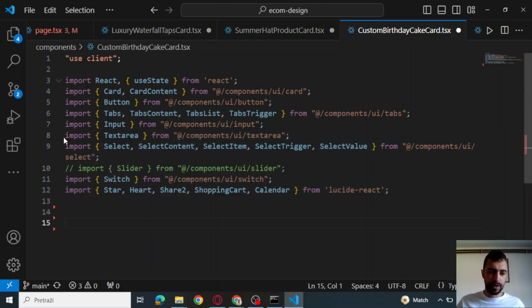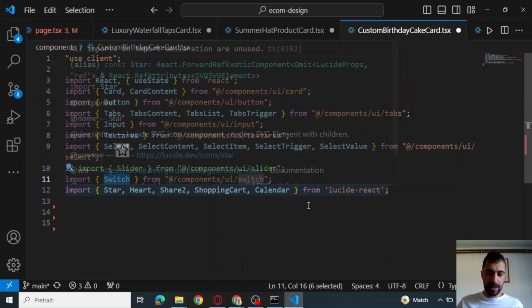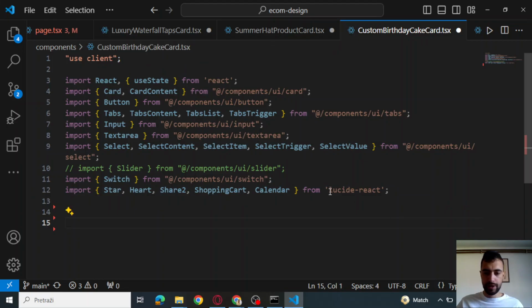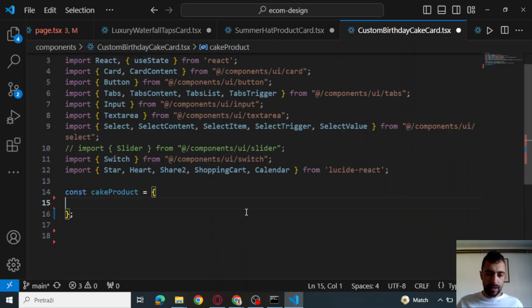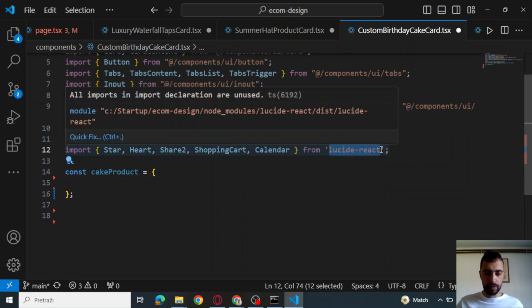So I'm gonna import the text area, all of these added components UI. This is all from ShadCN. Select, switch, and these are Lucide React icons. So you need to npm install Lucide React if you didn't install ShadCN. This will be automatically installed with ShadCN.